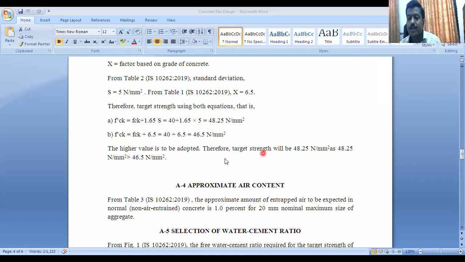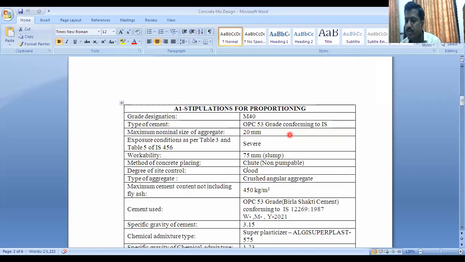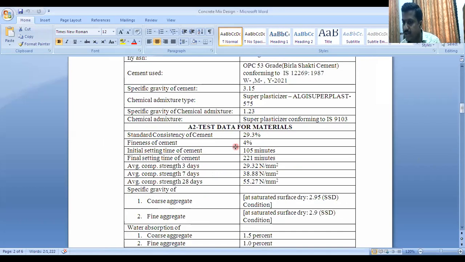Okay, chalo. So my first step, as far as our concrete mix design is concerned, what I have done is I have written down all the steps, whatever the specifications of the material are. Then I have written down all the test data for the material. That is, I have tested the material.